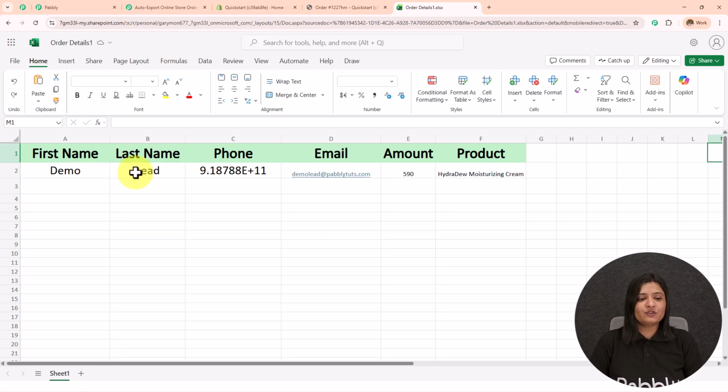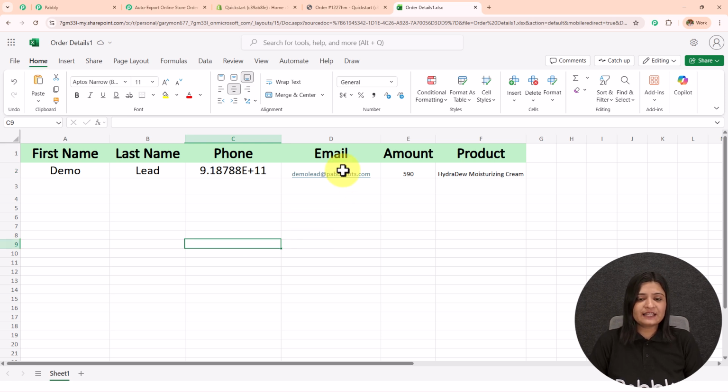The first name was demo, the last name was lead, the phone number was 8797, the email address was demolead@pabblytudes.com, the amount was 590, and the product name was Hydra Dew Moisturizing Cream.